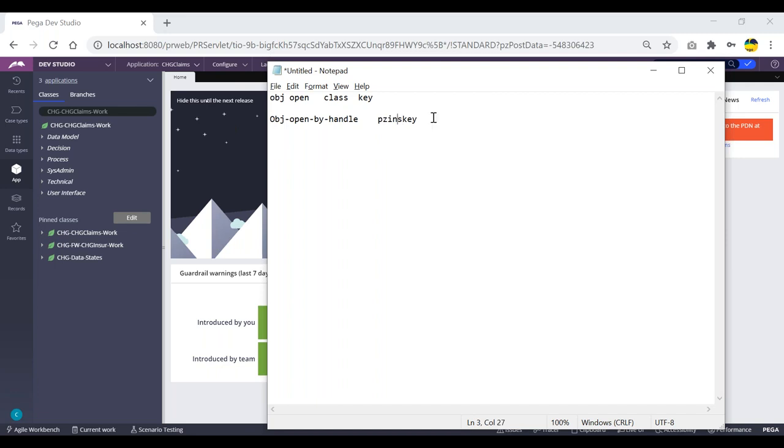If I provide a PzInsKey, let us say sample is my PzInsKey, then this particular sample will be there for only one instance. There will not be any PzInsKey with the value sample again in my entire organization, in my entire application. So this is how PzInsKey is defined, and it is unique for everything. So then I can go for OBJ Open by handle, using which I can skip the class searching first, and then the key searching.